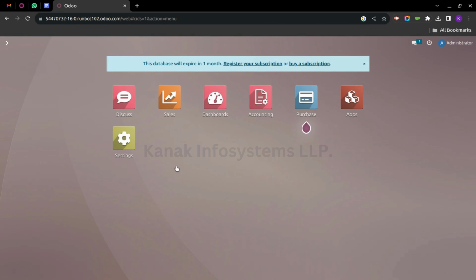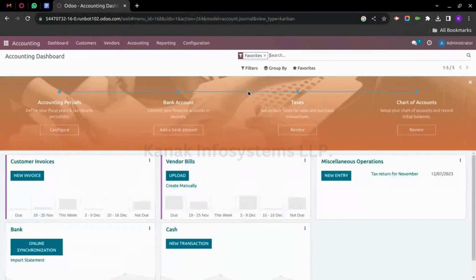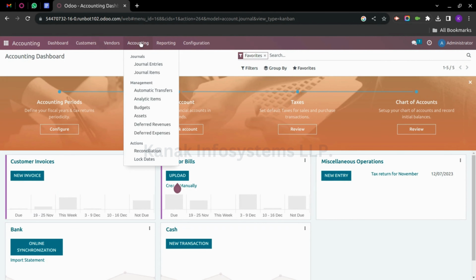In an earlier video we discussed budget management, how we can create and manage a budget in Odoo 16. Let's further take a real-time example and proceed with the budget. We are on the Odoo 16 accounting module right now. Under the accounting submenu we have a menu called budgets.